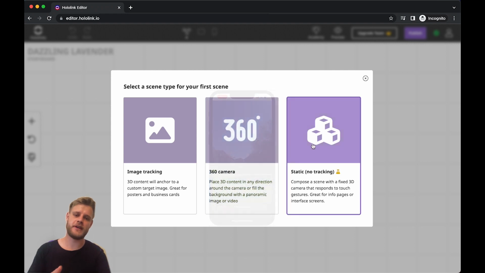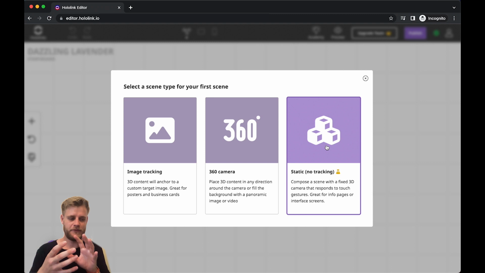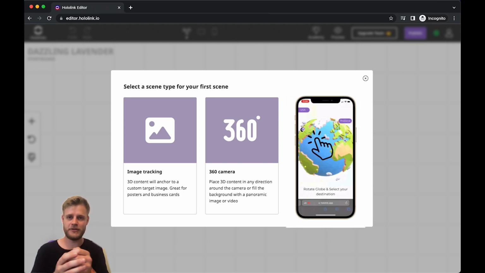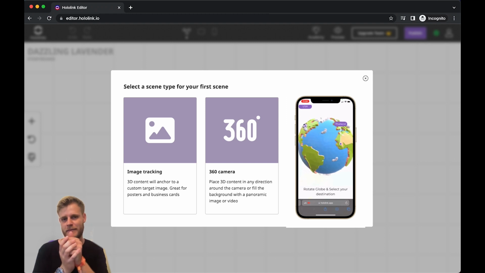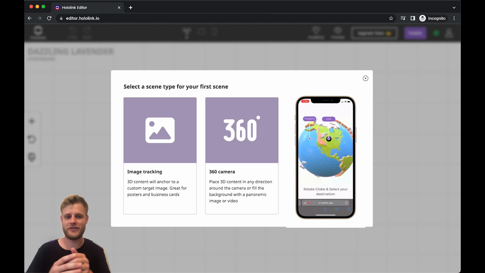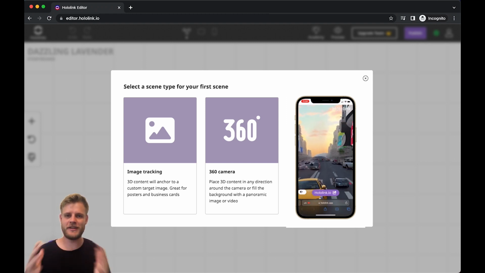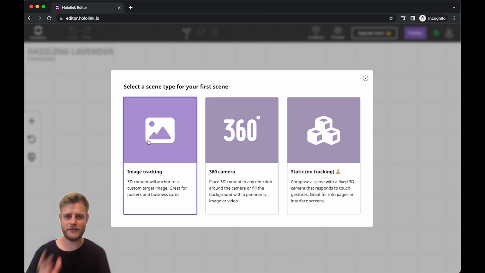And then we also have a type of scene that we call static scenes. This is great for creating, for example, menu elements in your AR experience. So that could be, for example, a planet that the user can rotate with their thumb and click on, for example, different countries in order to travel there. But for this demo, I'm going to start off with an image tracking scene.